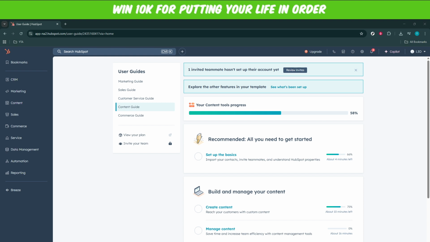This is your central hub for accessing all the resources you might need within the platform. You can easily find the user guide by navigating to your homepage and selecting it from there. If you're already familiar with how to get around HubSpot, this should be a straightforward step for you.